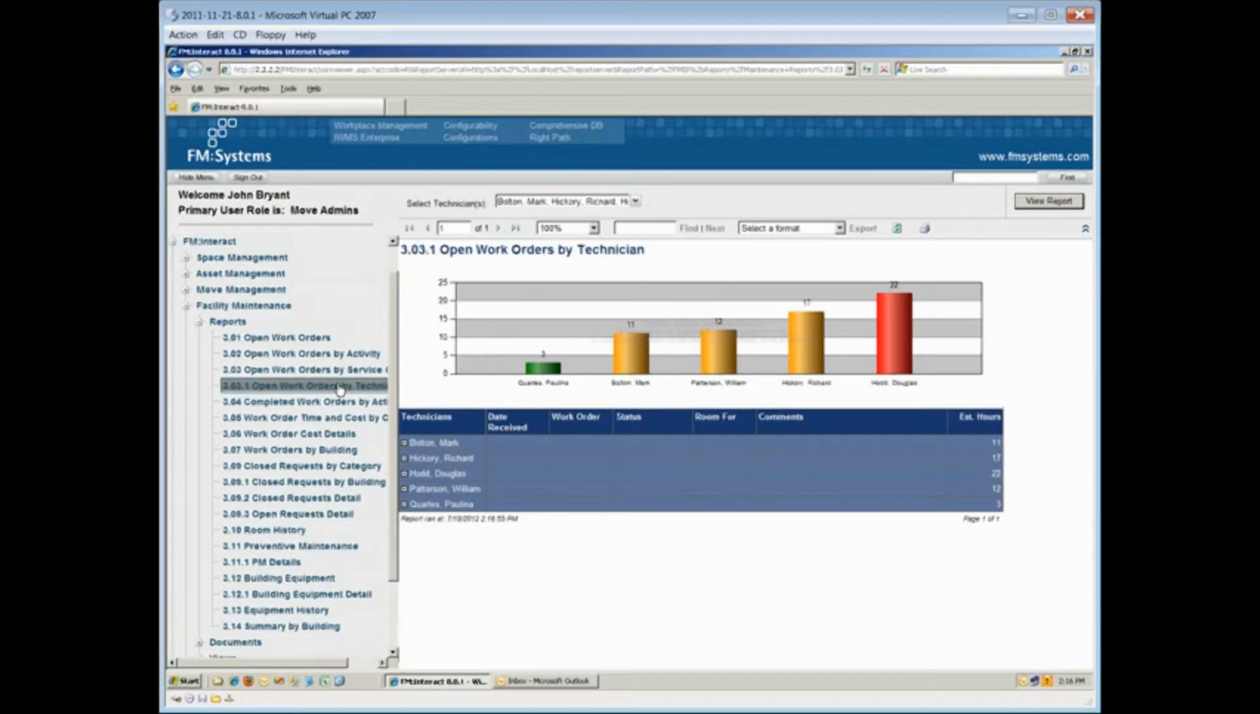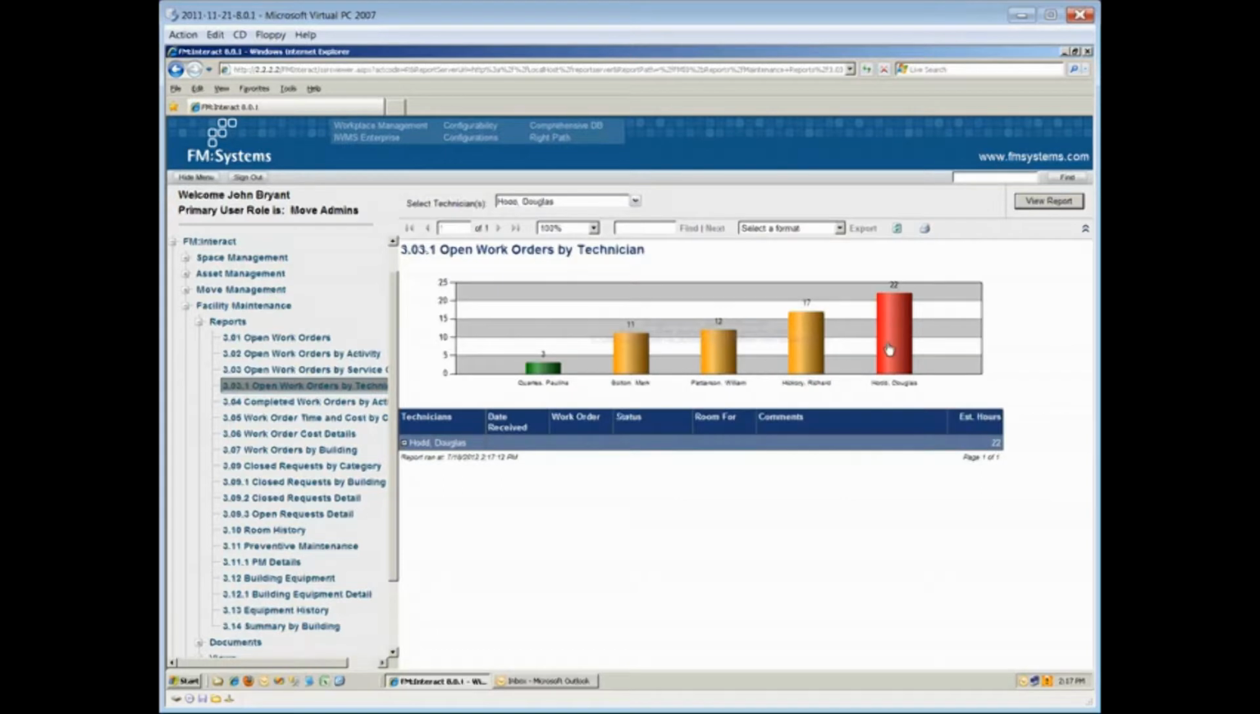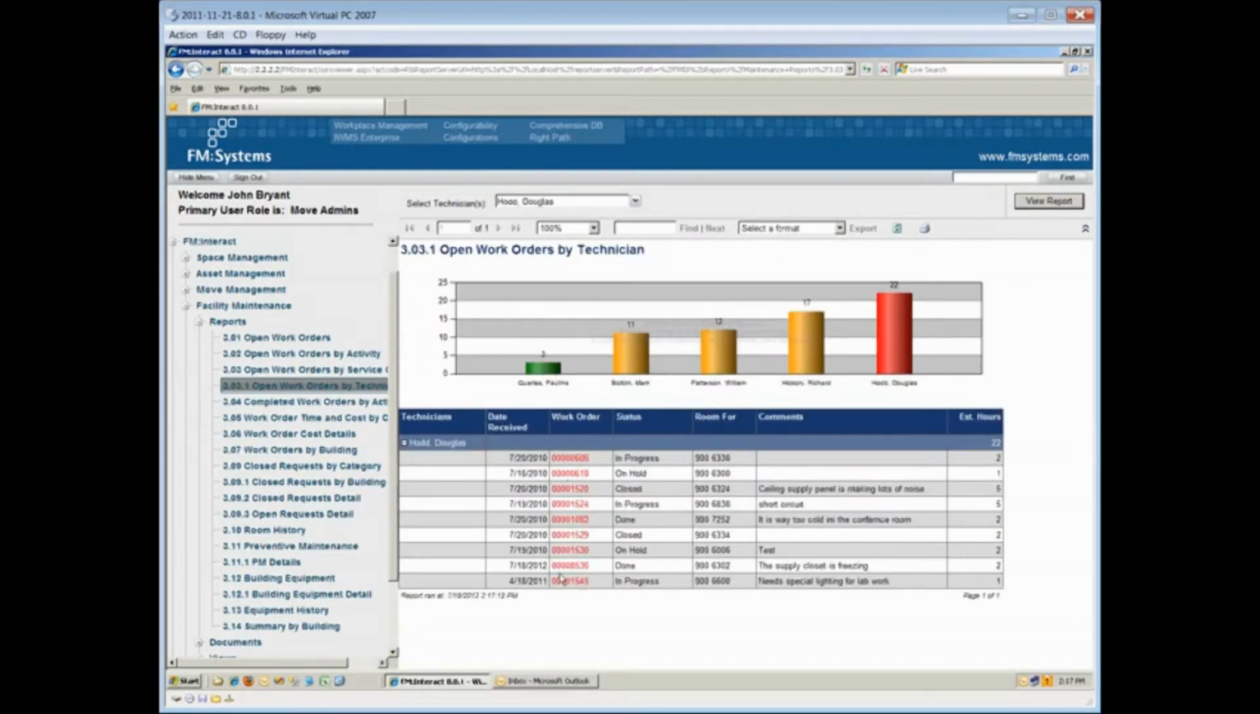Diving in and taking a look in a little bit more of a graphical fashion, we might want to see things like, what do we have for open work orders by technician? Who has the most workload right now? What exactly is in their workload? Maybe we want to filter it down, take a look at exactly everything that's on Doug's plate.